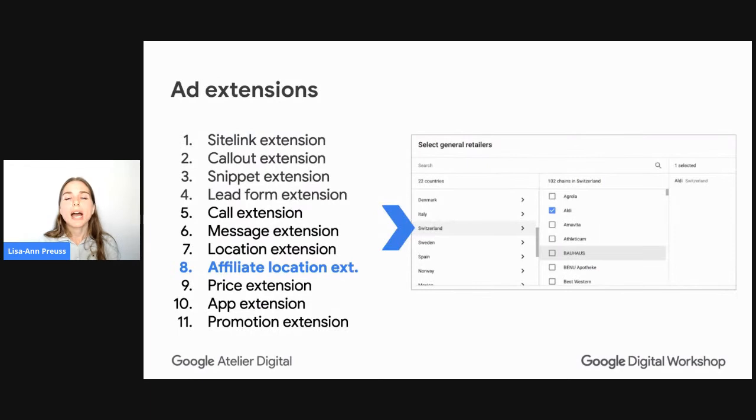For those of you who have affiliates that sell your products, well, you can add an affiliate location extension. And you can do that by first selecting the country that you're in and then checking to see whether that affiliate is available.